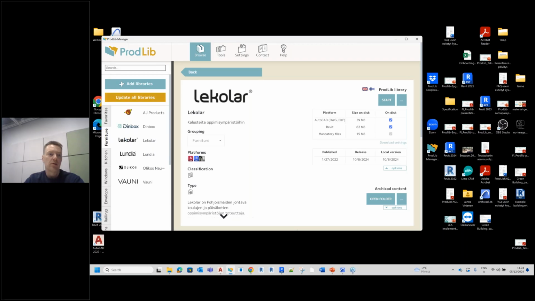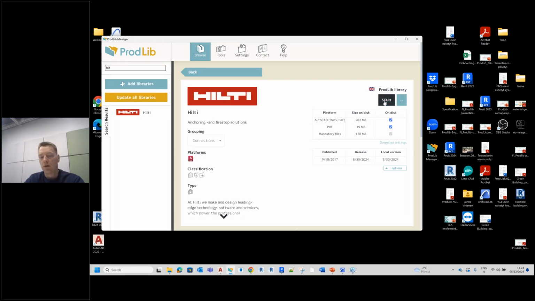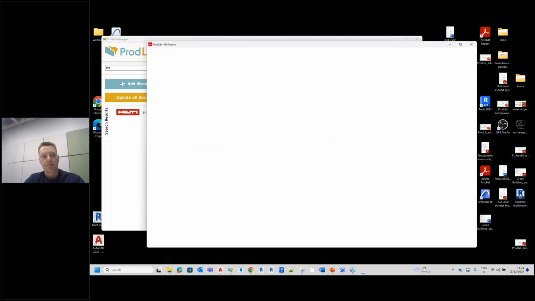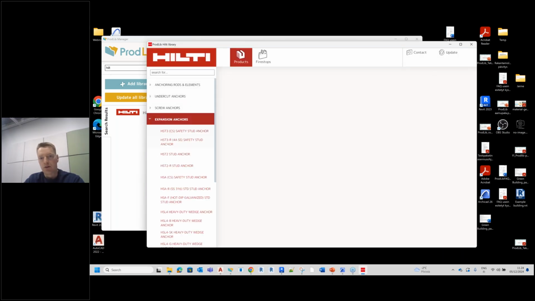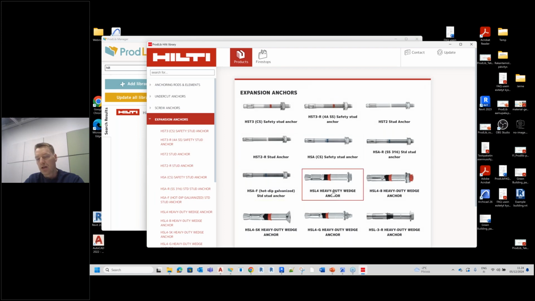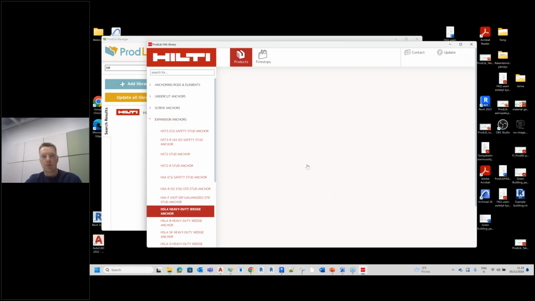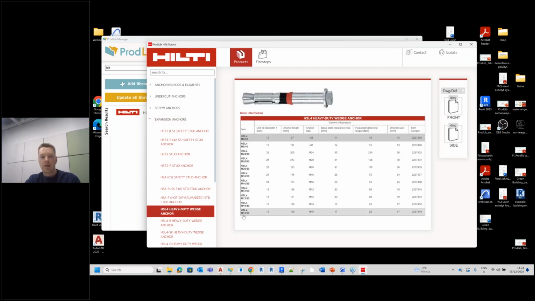Depending on the manufacturer, if I find something a bit more technical, let's take, for example, Hilti. So I can type searches here in the view. I'll open this one. Anchoring rods elements, expansion anchors. For example, with this kind of products, if you're downloading files from the web page, this individual product has several sizes and they have views from different directions. So if you want to really use it in a detail, you would need to download quite a few files separately and also recognize them.